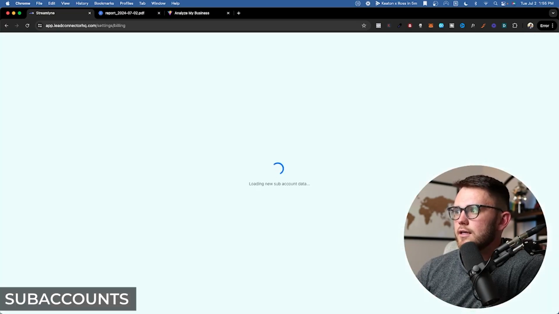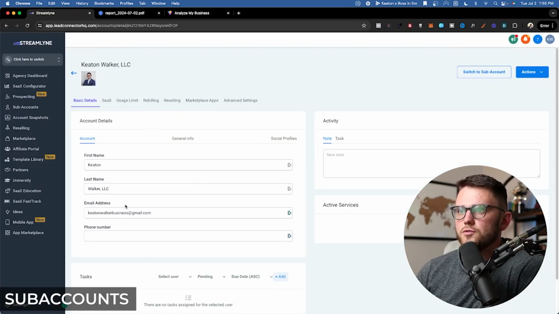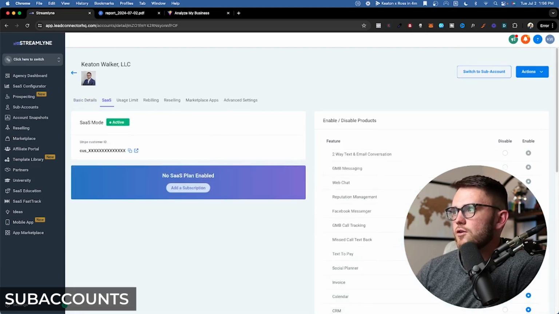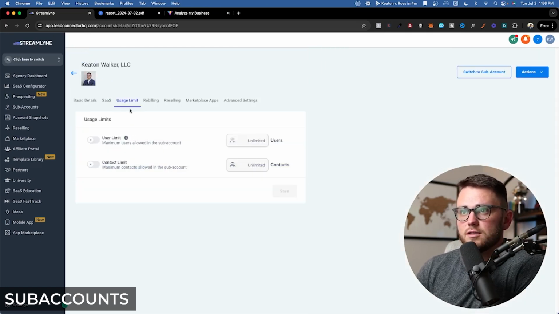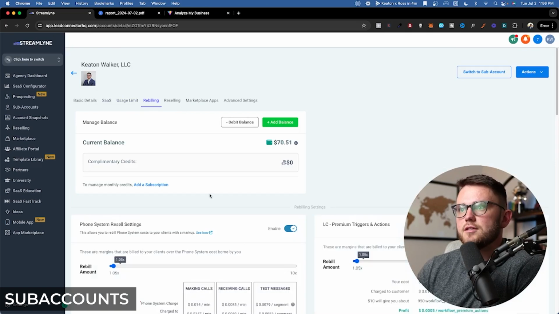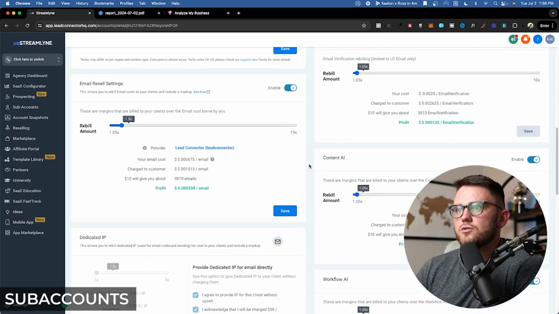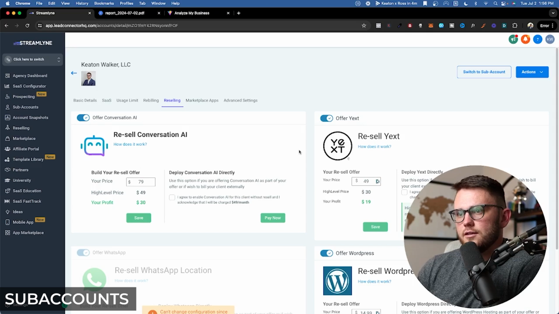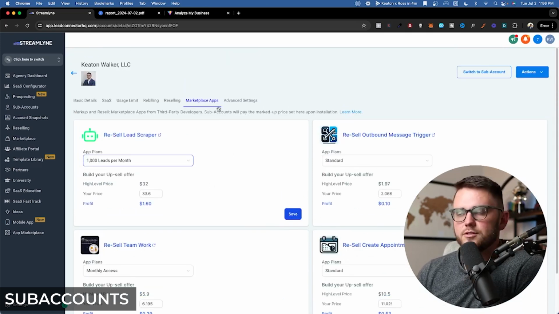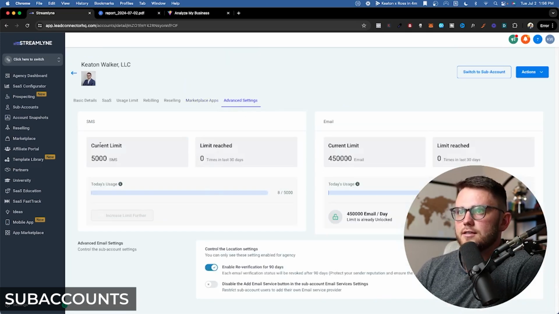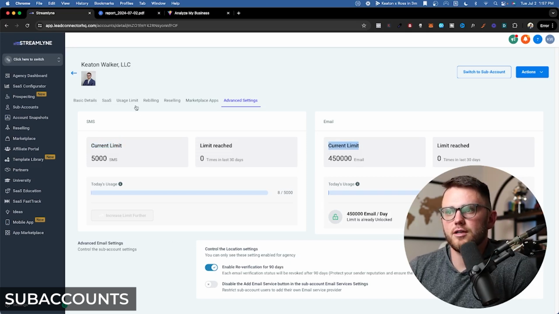If I were to click into managing this client, it also pulls up all of the data, the tasks or notes I may have about this client. I can pull up their SaaS info and disable or enable certain features specifically for that account. After the fact of them signing up, we can toggle on user or contact limits here, make adjustments to the rebilling that I showed you earlier, determine whether we want to offer any of these additional reselling apps like WhatsApp, WordPress, Yext, and conversational AI. And we can also determine how we want to resell apps in the marketplace, which I'll show you in just a minute. And then lastly, the advanced settings of how many SMS can be sent per day, how many emails can be sent per day, and some of this other stuff regarding email verification.